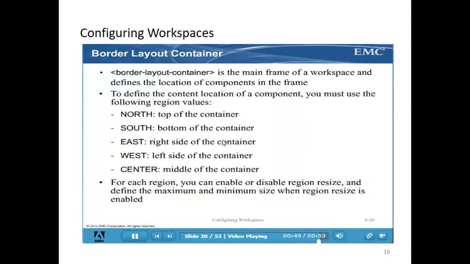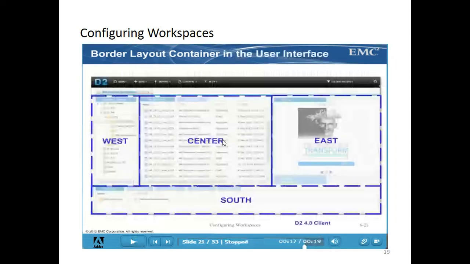There are various containers, like 5 containers. No need to think too much. There is only 5 containers. And the border layout container, the main frame of the workspace, defines the locator of the components of the frame. I'll tell you quickly.